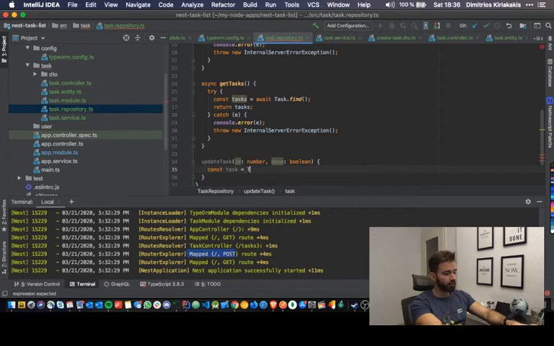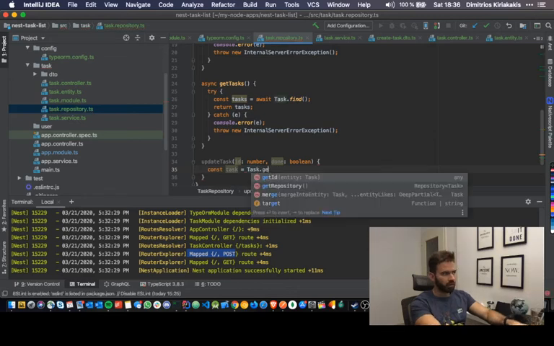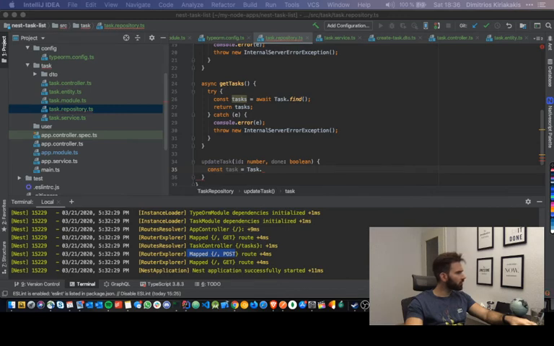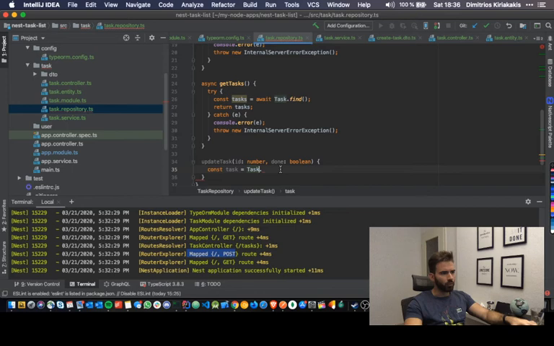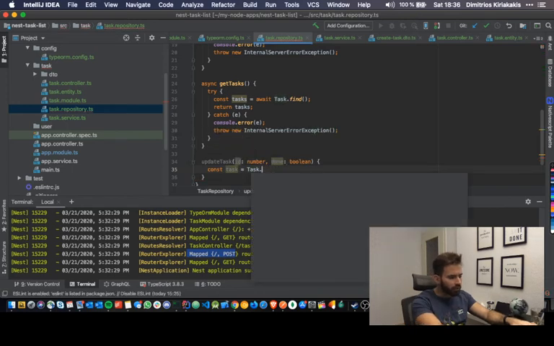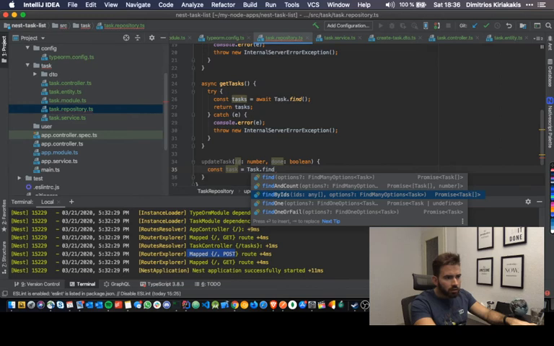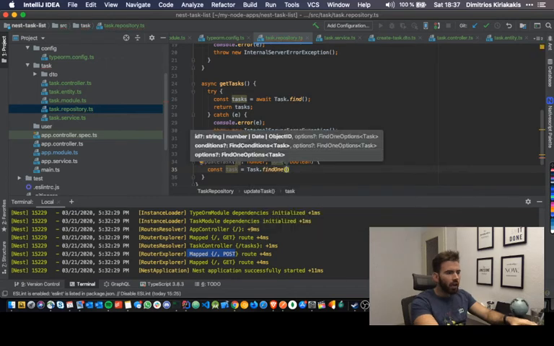So task dot find. I think we also have a function with the ID directly. How is it named? No, we're going to use the findOne method. Wait, I saw something with ID here. findByIds, but no, I think findOne is better because it will only bring us one result, and this is what we want.